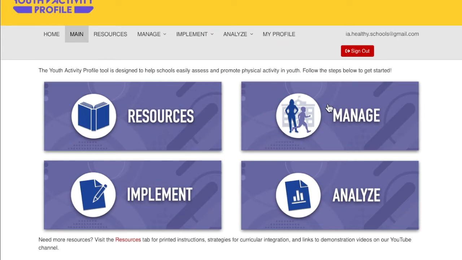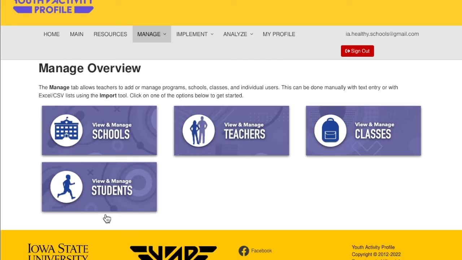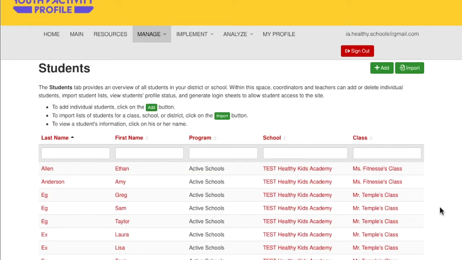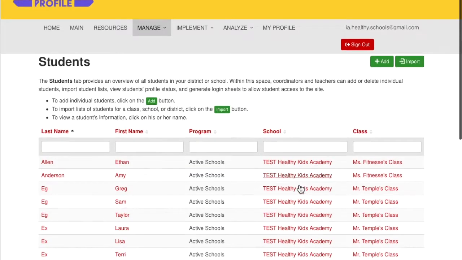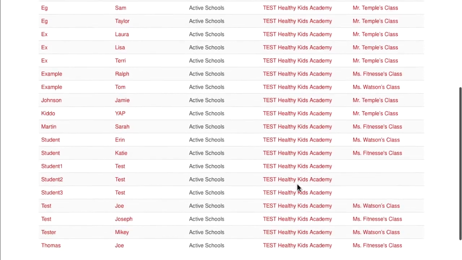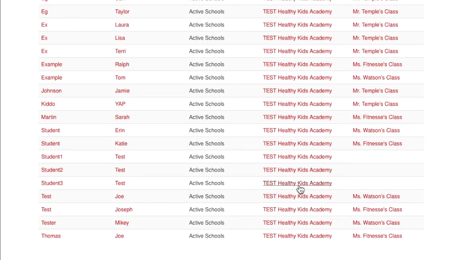You can do this by first clicking on Manage and going directly to Students in the top menu, or you can click on the Manage button here and then click on View and Manage Students. Here I'm logged in as a teacher at this school, so I can see a full list of the students who are enrolled in the program.